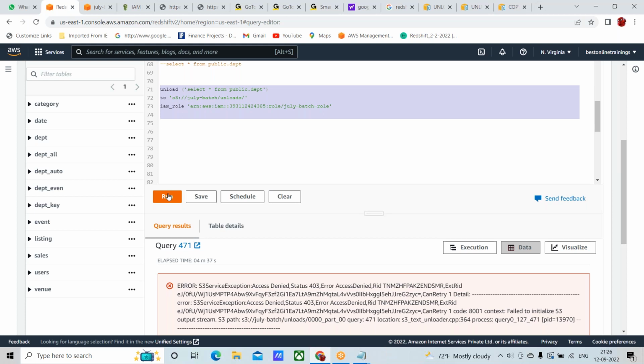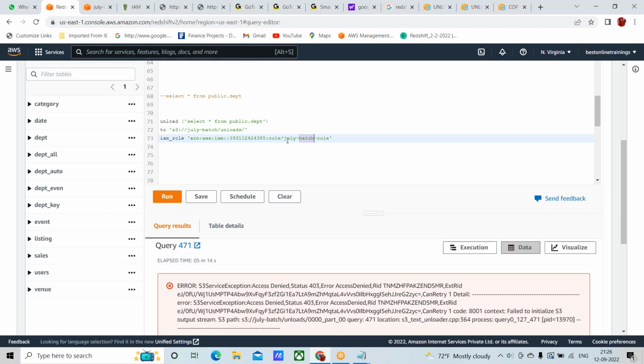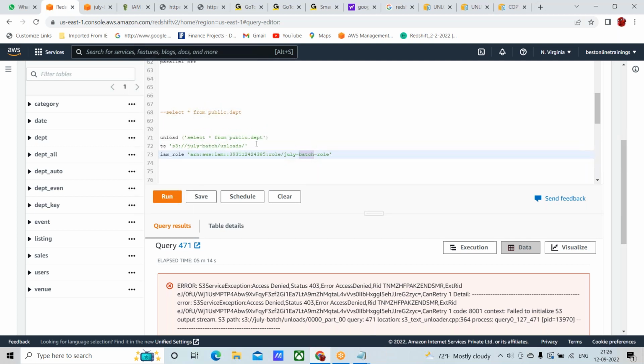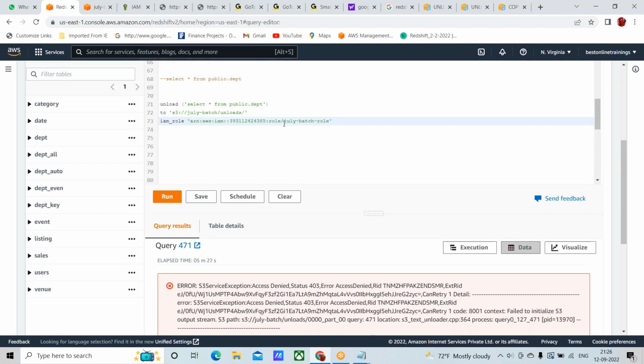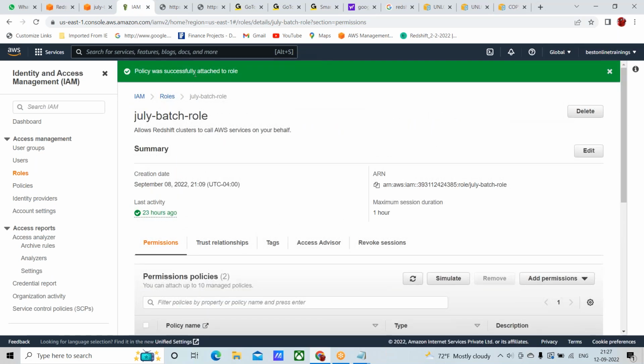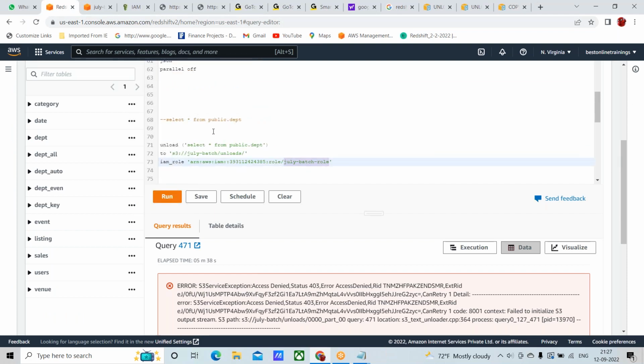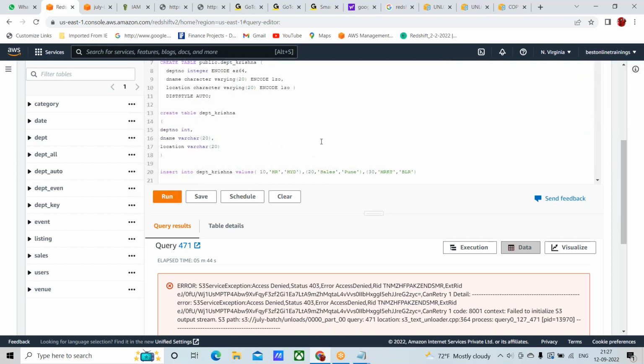IAM role will be assigned to Redshift. Jola batch is already assigned to this cluster, right? You see, the Jola batch role is already associated with this cluster. I attached the policy. There was an issue with the policy, so I have rectified the policy. But this role is already attached to the cluster, so you need not attach it again. This role is already associated with the cluster. For example, if you want, you can go and see.